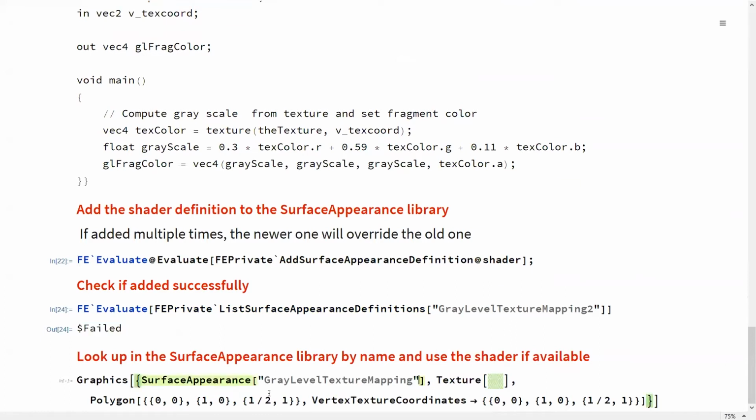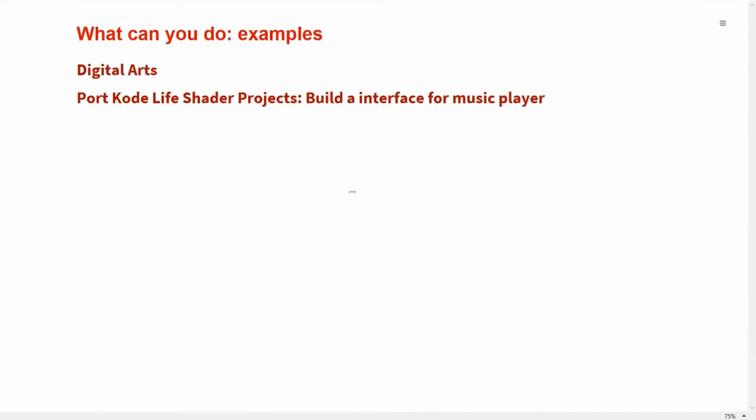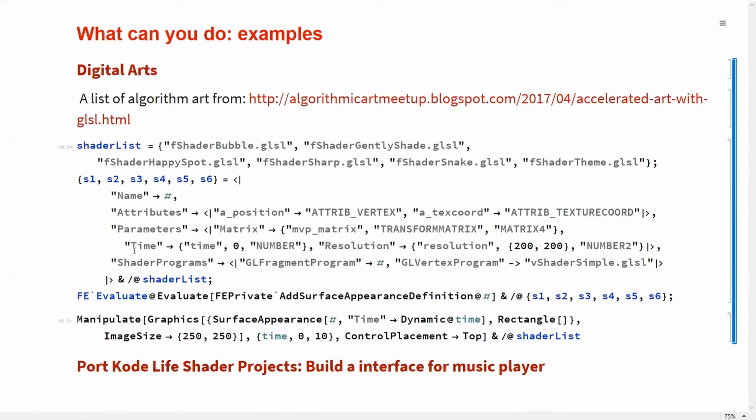To use it, you just use the surface parents and give the name of the shader you're going to use, and we will look it up in the library. You can also pass in parameters. So this is customized text mapping. You can do more things than that, and I will list some examples here.